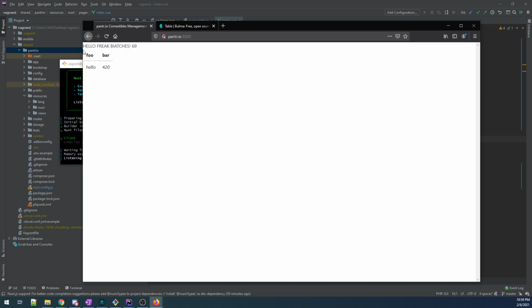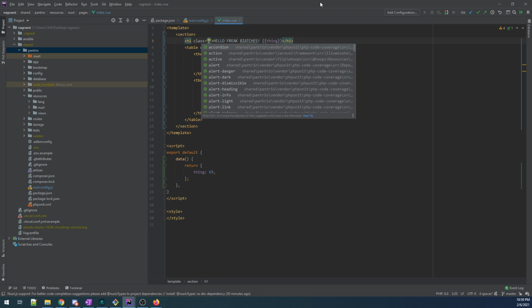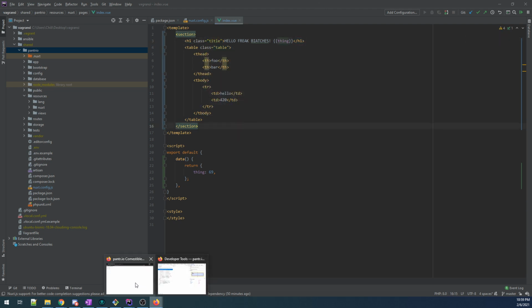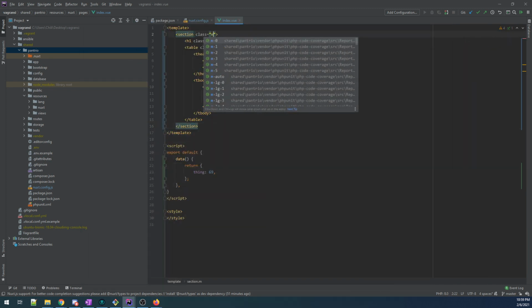This one probably would look better if I styled it as h1 class equal to title, and go back into here. Yeah, okay. So there you go. That is how Bulma works. And now we have beautiful Bulma tables. I believe margins in Bulma are the same as in Bootstrap. Go m4. Let's try it.